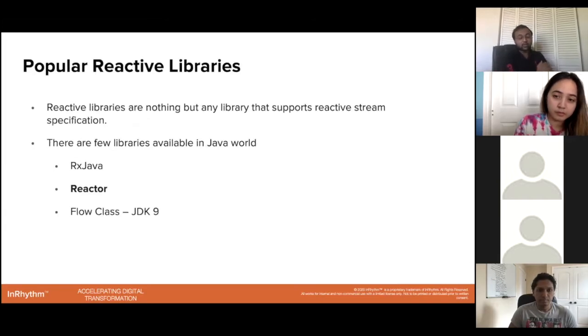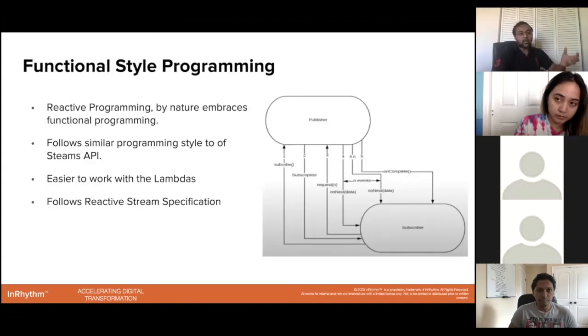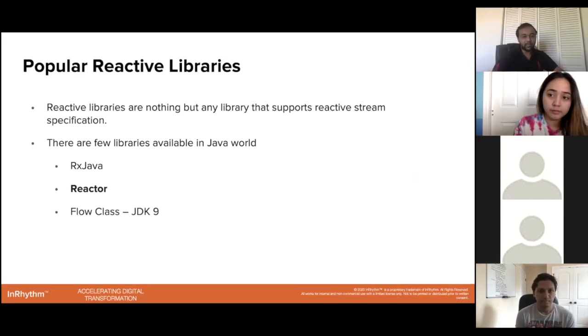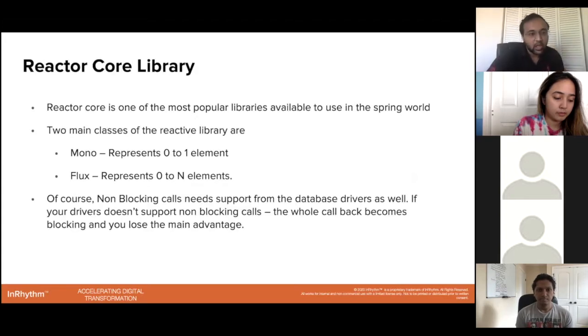Popular reactive libraries. Okay, so reactive libraries are all the libraries that support reactive stream specifications. In the Java world, there are a few reactive libraries available. RxJava is a popular and quite old library available in Java. Reactor is pretty popular in the Spring world at the moment. And actually, with Java 9, even the Java world introduced a Flow class, which is a move towards the same reactive approach.